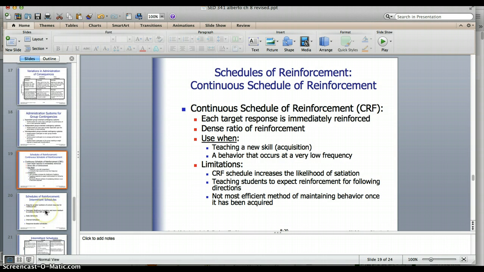I want you to think about, as you consider those schedules of reinforcement, that you're doing things with the highest rate of reinforcement when you're teaching a brand new skill or a very complex skill, and that you're trying to thin that schedule of reinforcement over time so that you're giving less and less rewards for more and more work.